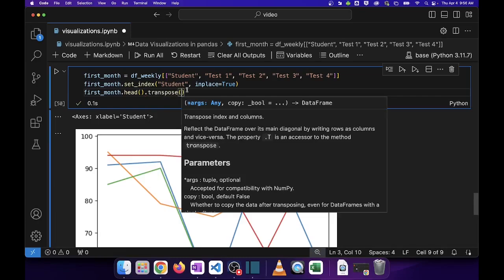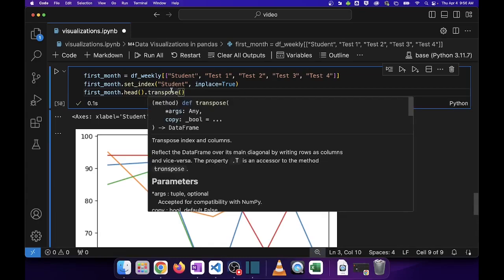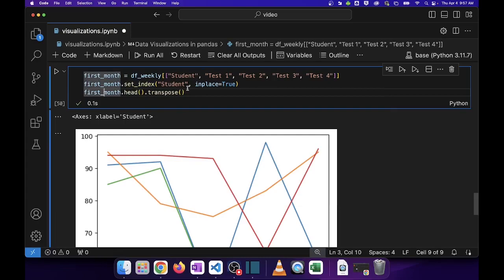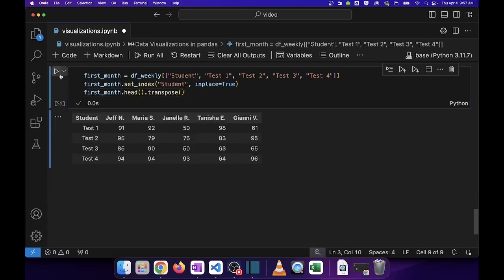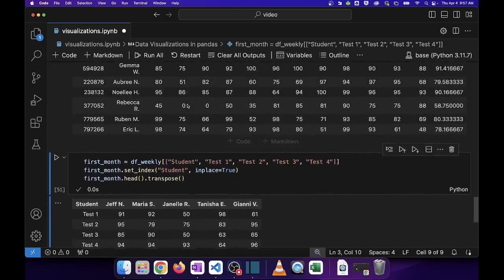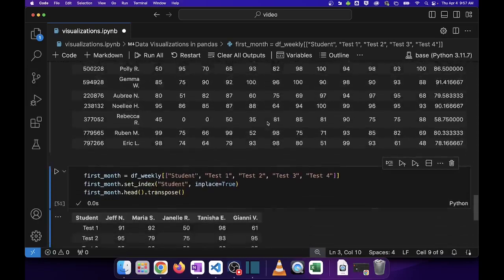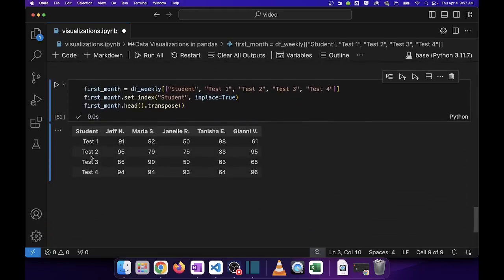You might also, by the way, see there was a function called swap axes, I think, and you could use that to swap. My understanding is that is deprecated now, meaning we're not supposed to use that anymore. It probably still works, but they want us using transpose now. And so what we did by doing this is that now, instead of having tests going across the top as columns, we have the tests as rows, and we have the students as our columns.